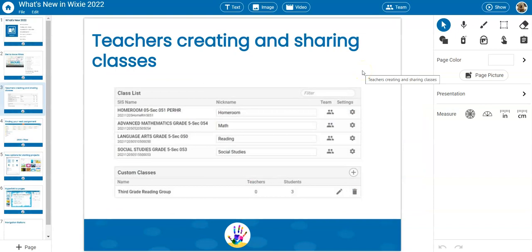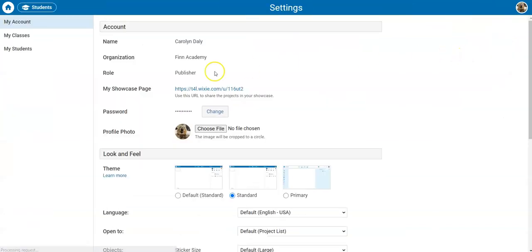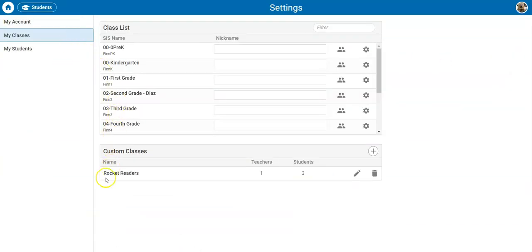Teachers can now create custom classes of students that are not imported from their SIS rostering process. This is useful for specialists that are pulling students from multiple classes or buildings across a district for these specialized classes. To create a custom class, simply go up to your profile picture on the right, choose Settings. Over on the left, you'll see My Classes, and then down below, you will see Custom Classes.